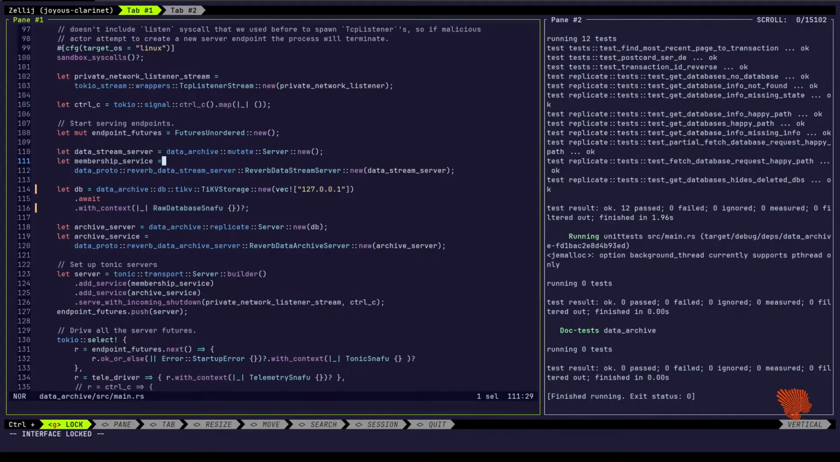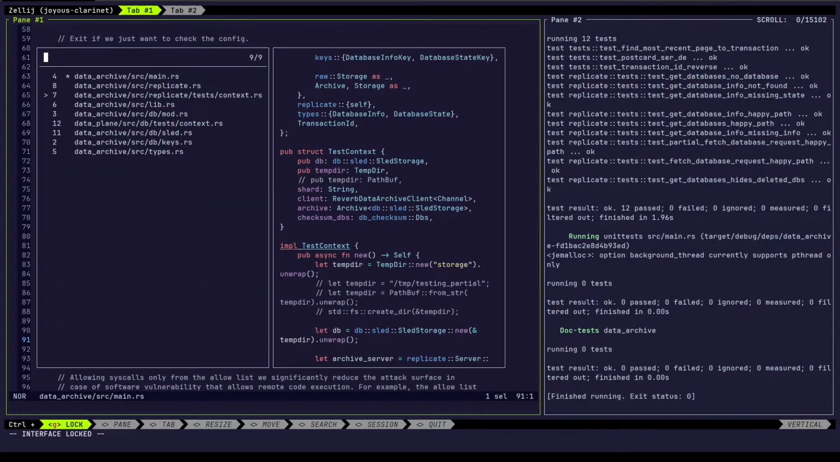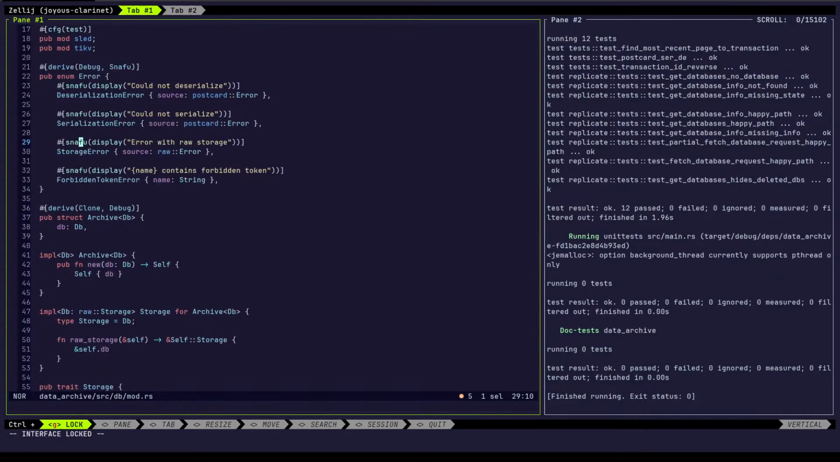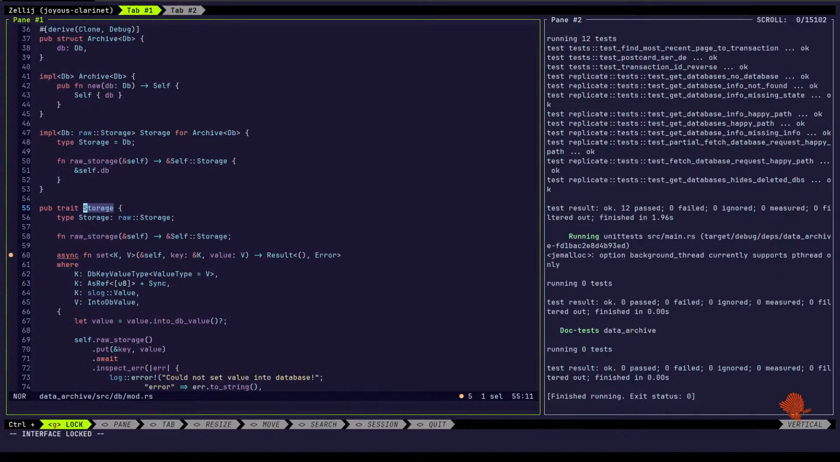Okay. But that actually worked. Wow, that was a big refactoring. We have this new archive thing with raw archive behind it. We can implement pieces here.